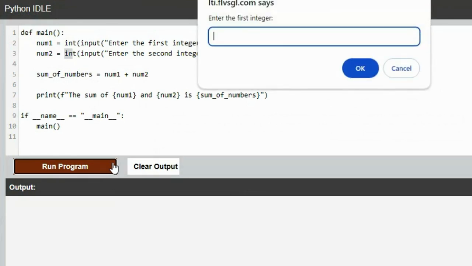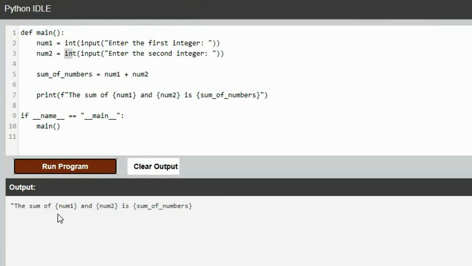First integer, 25. The second integer, 33. And it puts the sum of num1 and num2 is sum of numbers. And it even puts a quote in front of it. But that's not the output we're looking for. It didn't tell me what my integers added up to. So looking at this, the first thing I can see is you went and tried to find something on the internet, maybe ChatGPT or some other thing to write this, because this is not how we write a print statement. That's not what our lessons taught us.